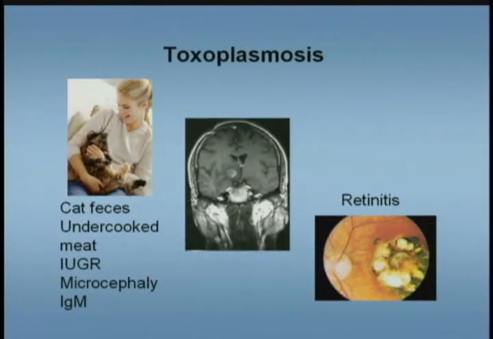So this is to show you mom playing with the kitty, handling the kitty litter, undercooked meat. These are intracranial calcifications. They're scattered about everywhere. So on this MRI, you see them here. They seem to be scattered everywhere, in no particular order. We'll differentiate them from the cytomegalovirus in a second.